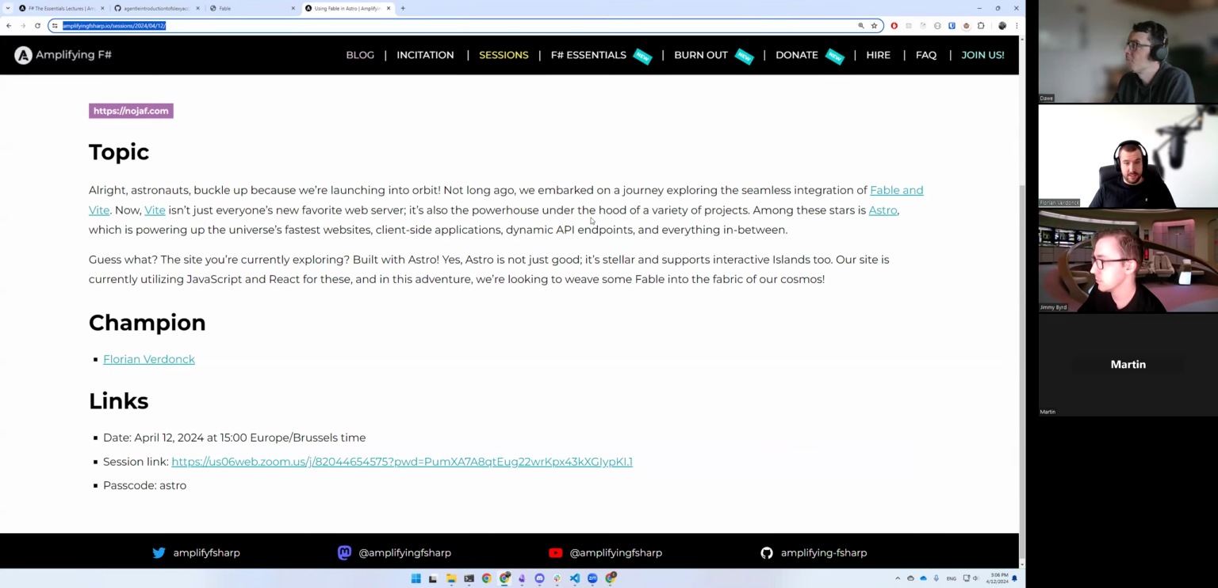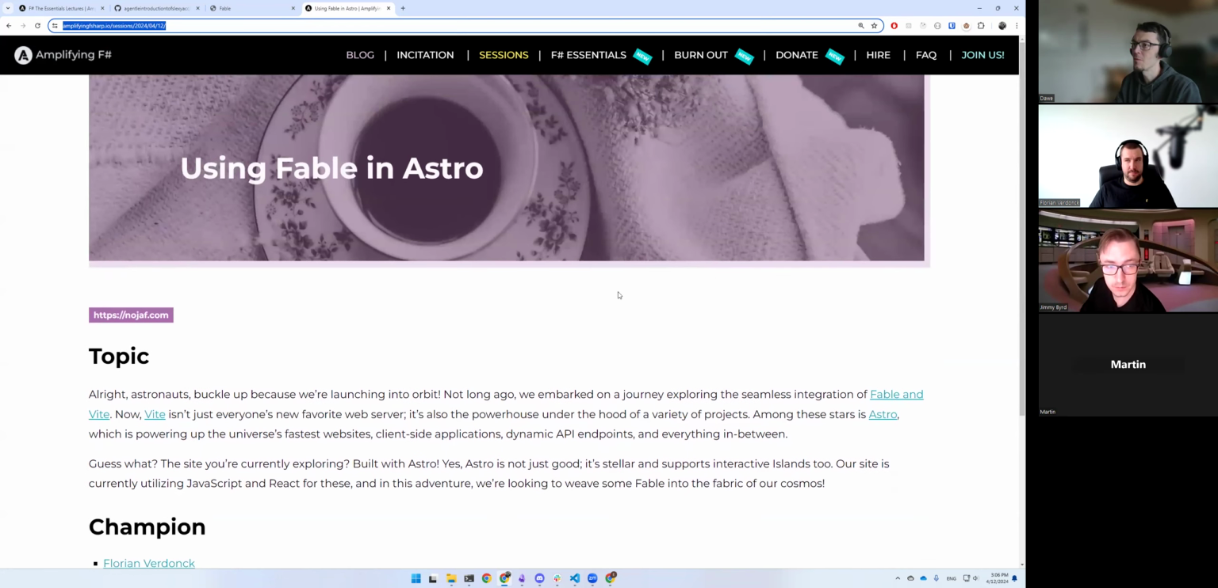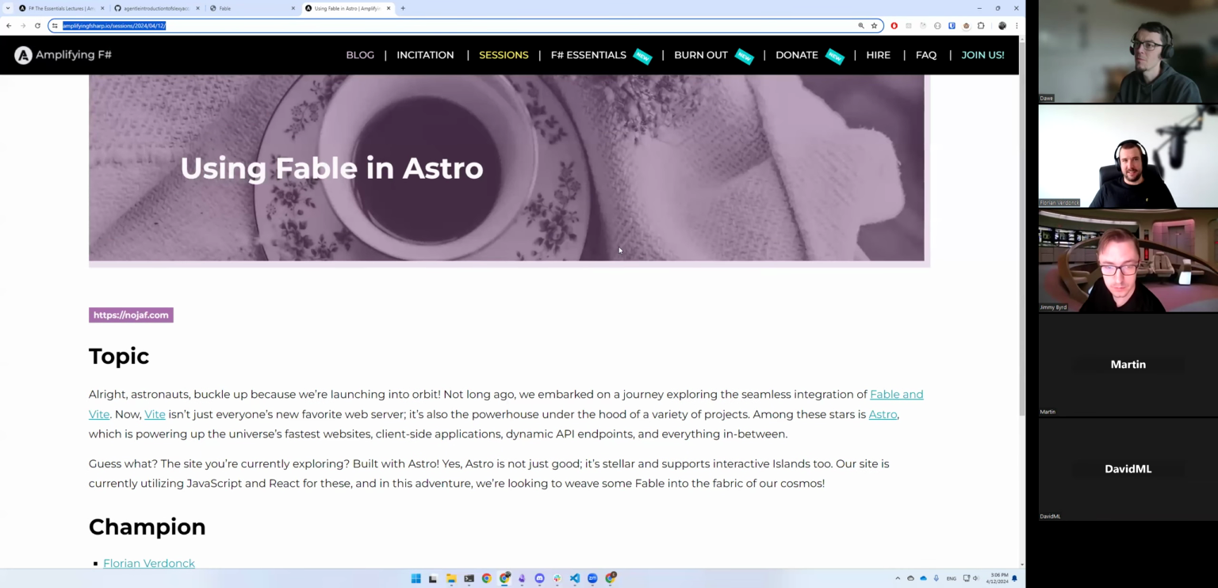We're just going to take a little look at what Astro is. Astro is a sort of static site generator. In our case, it can be more. You can do server-side rendering with Astro. You can go a lot of directions with it. But the interesting thing is that we chose Astro to build this website. At some point somebody asked us, hey, you're called Amplifying F Sharp, but your website isn't even in F Sharp. What's up with that? Today we'll try to address that and have a little more F Sharp in our website.